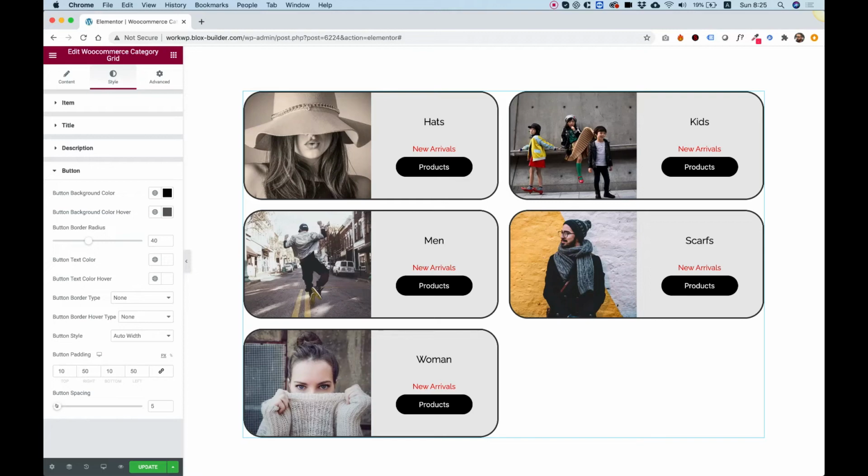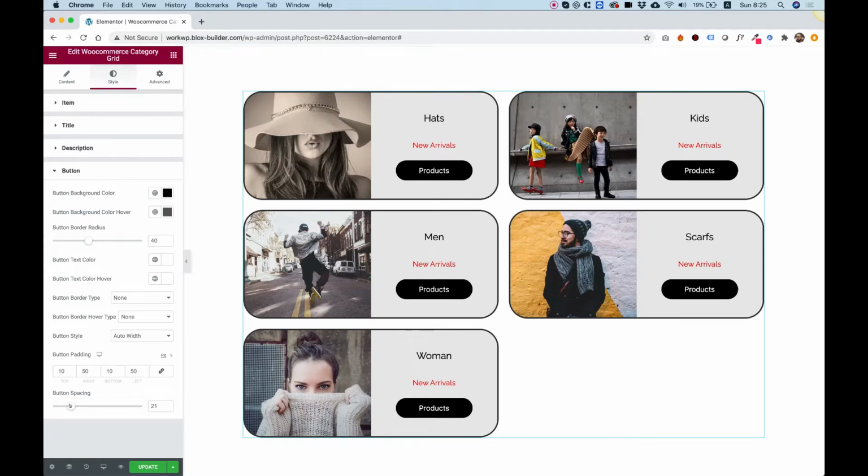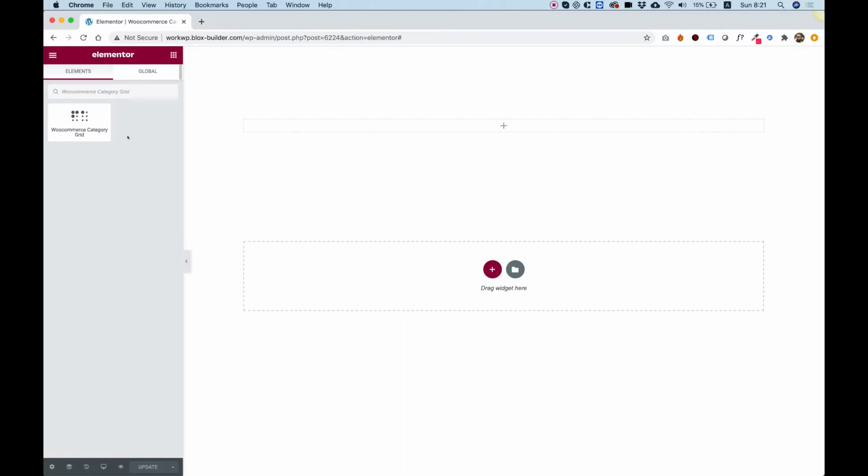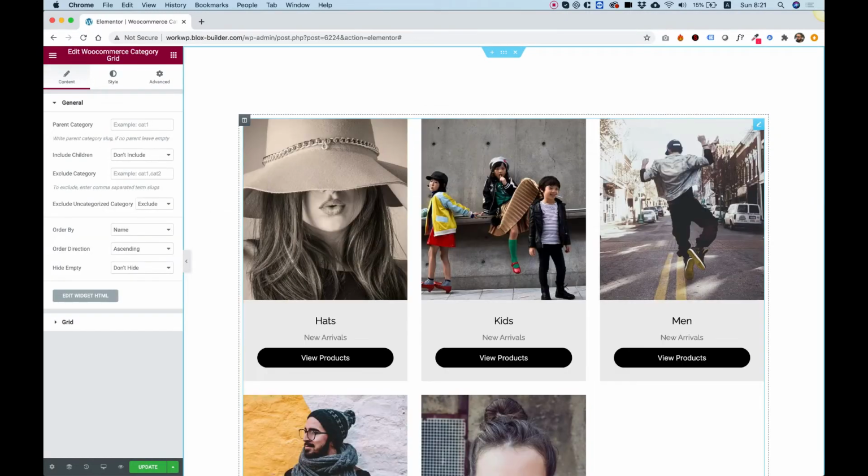This is an overview of the WooCommerce category grid. Let's get started. To get started, drag the WooCommerce category grid into your Elementor column.